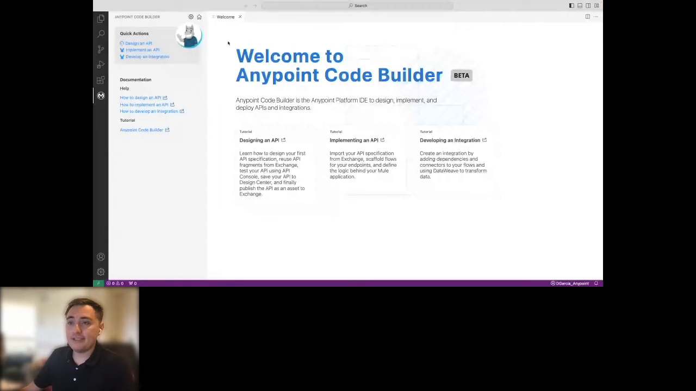So from here, we can see our 3 user journeys on the left-hand side. The first is designing an API. That's really where we're going to be focusing today. But we also can see things around implementing that API, or maybe just developing integrations between my various third-party systems that my business might interact with.